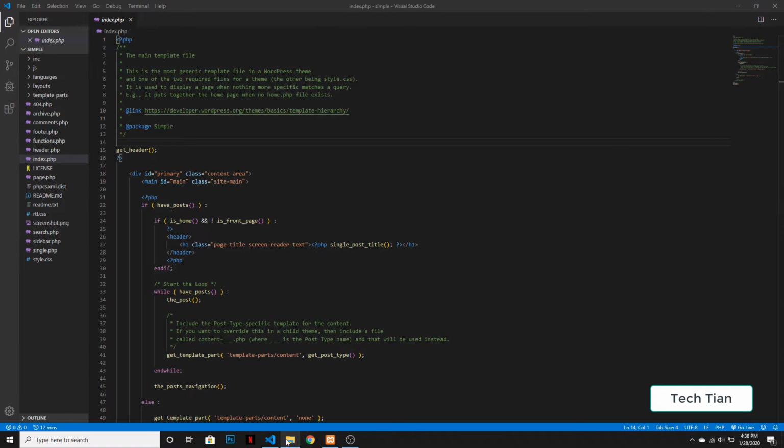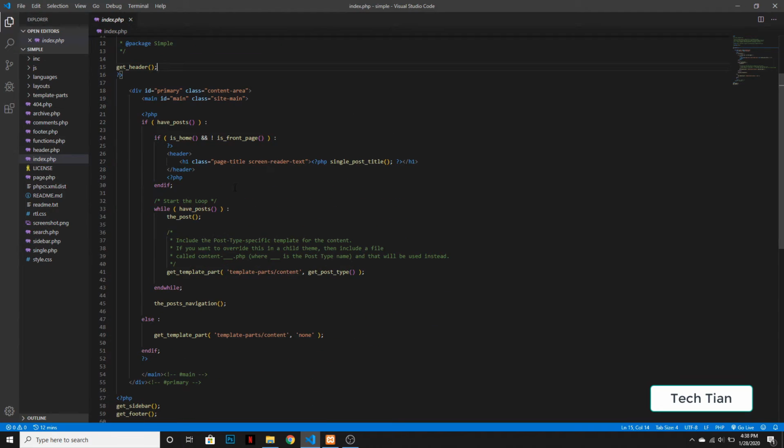This is Tian, and in this video I'm going to talk about index.php. This is the main file of this theme. Whenever I open the theme, I will see everything that is in this page and everything that is being shown to me. This page is basically responsible for that.